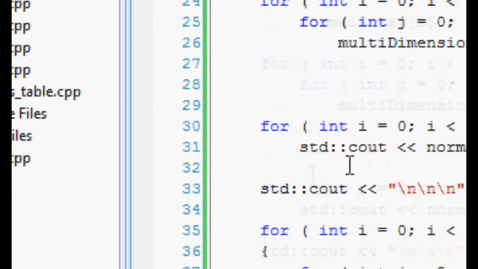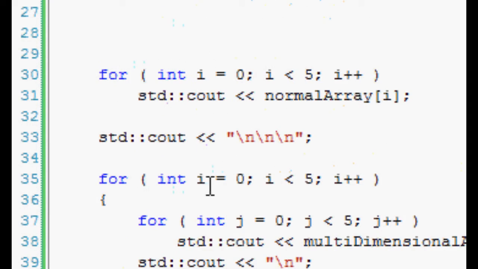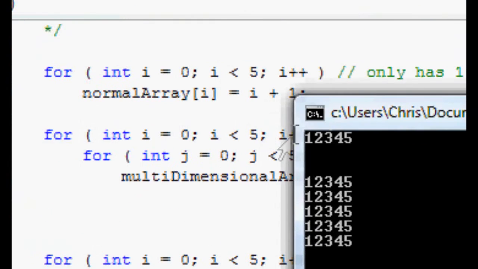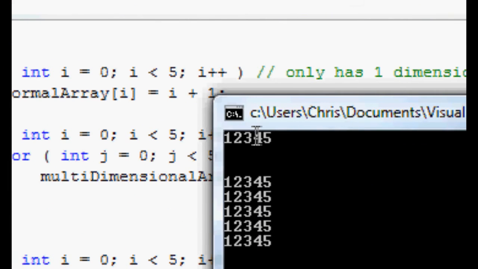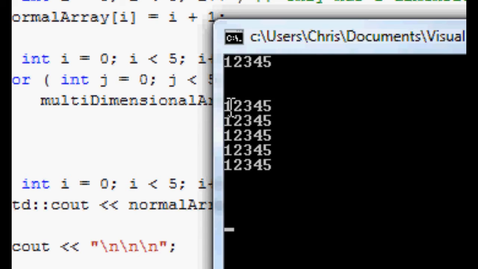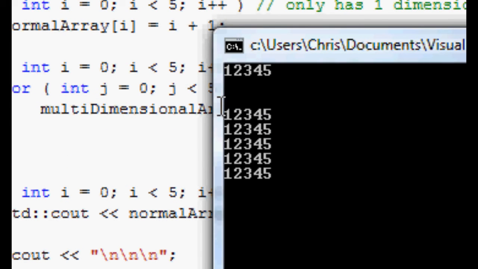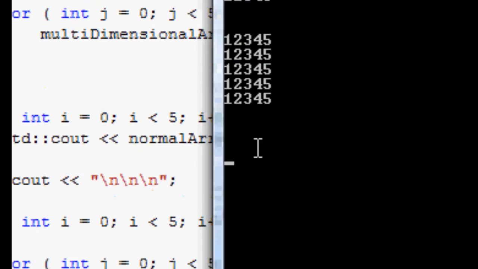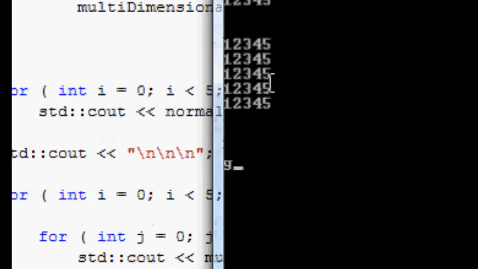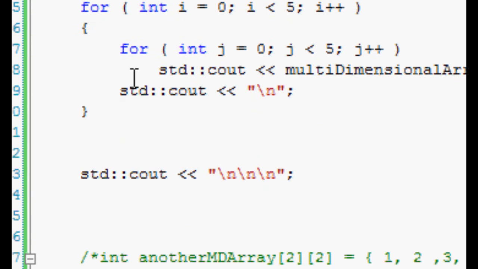So every row, it's going to do a carriage return, and go back to there. So let's give this a go. Let's run this. Okay, as we can see, we have the normal array. It outputs just 1, 2, 3, 4, 5. And then we have our multi-dimensional array outputting as I suggested. So that basically covers multi-dimensional arrays. We're just going to go over initialization in other ways and stuff.